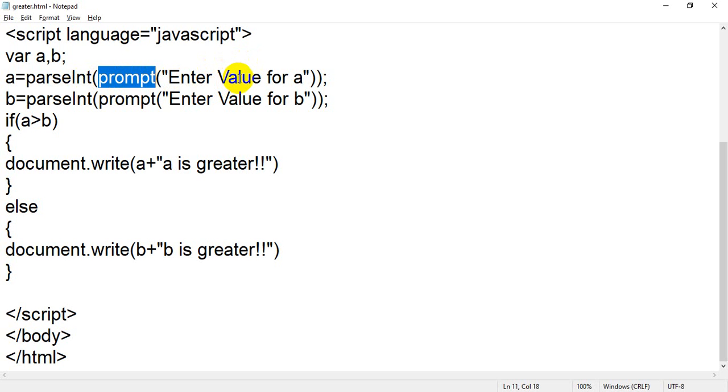Okay, we cannot compare which is greater, A or B, because both are strings, so we can't compare them as numbers. First we need to convert them into numbers, then check by using if and else conditions. By using the parseInt function we have converted the value accepted by the prompt, and then stored it inside A and B.